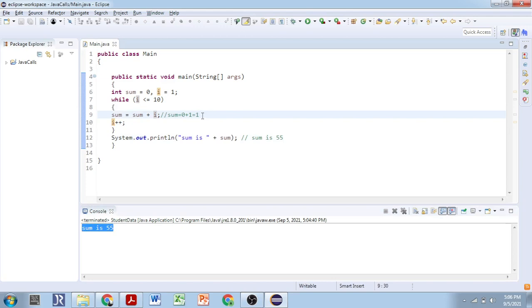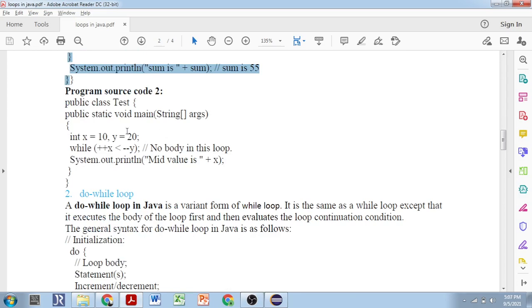1 plus 2 plus 3 equals 6, plus 4 equals 10, plus 5 equals 15, plus 6 equals 21, like that you have to go through. If you go through it manually, you'll get the same output. Let's go to another example.